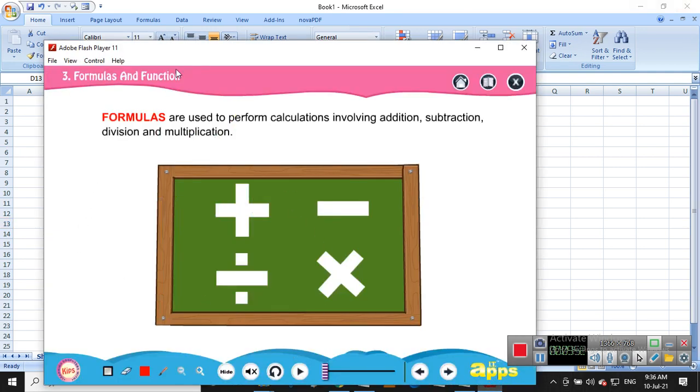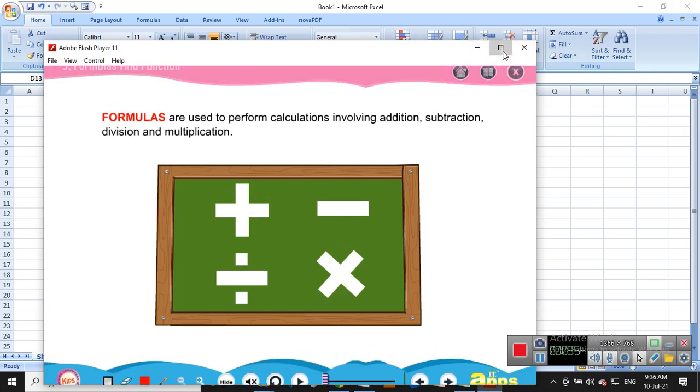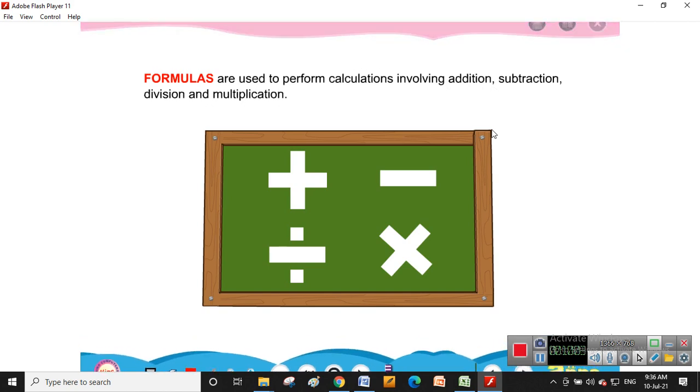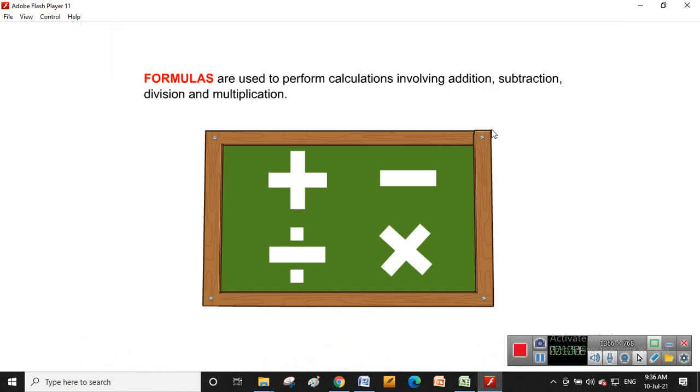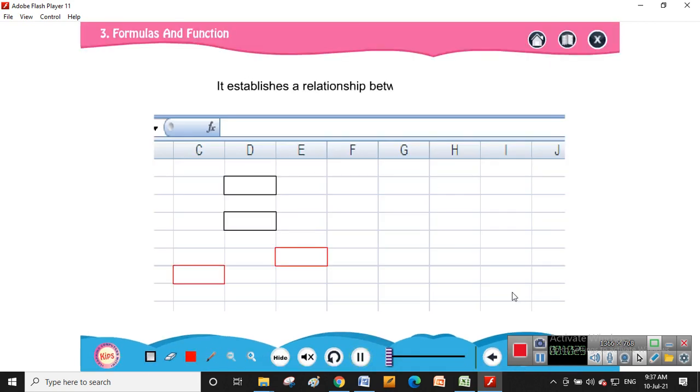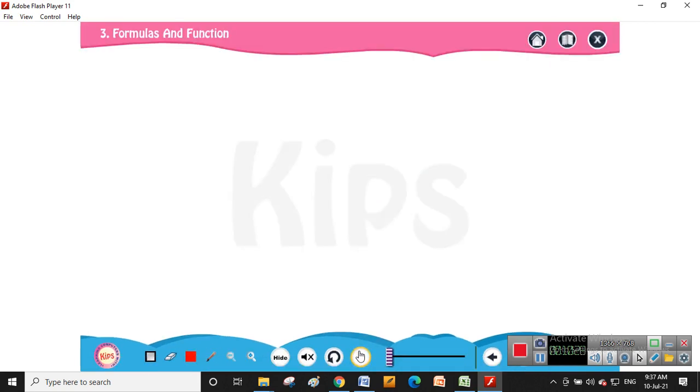Formulas are used to perform calculations involving addition, subtraction, division, multiplication, or any other operator in your computer, or also in your mathematics. General का definition बोल रहा है कि formula is nothing but it performs the calculation which involves the different operators, that is addition, subtraction, division, and multiplication operators. Yes or no? Yes. The same way we are using it in Excel also. So it establishes a relationship between two or more cells. Two or more cells का एक relationship बनाएगा formulas.